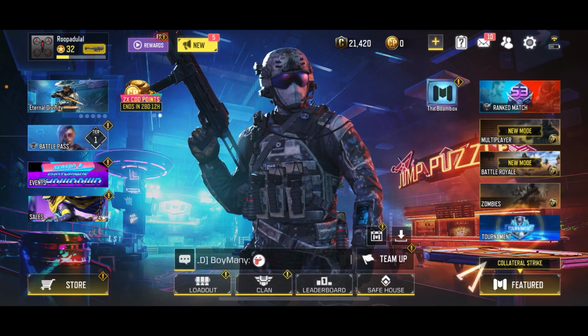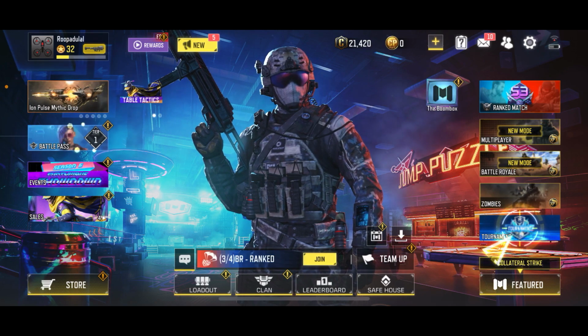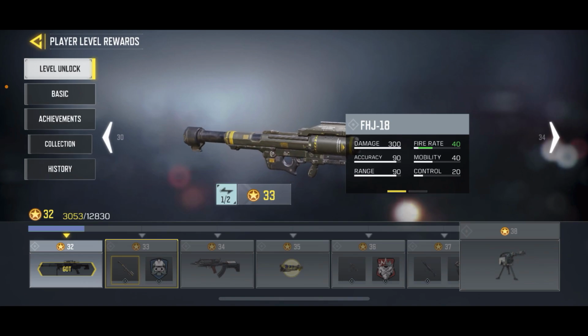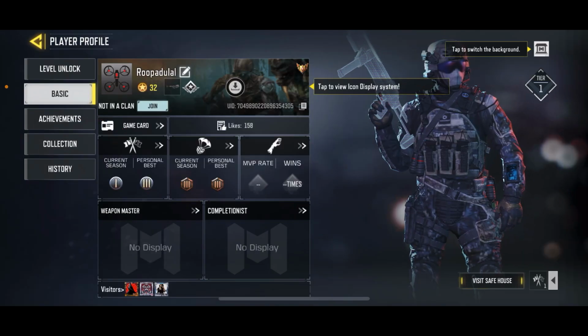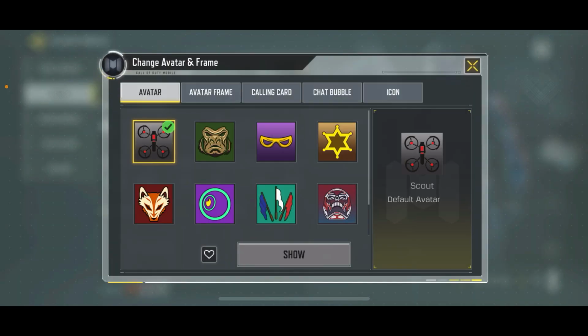After signing into your account, go ahead and tap on the profile picture at the top left corner right in front of your username. After you do that, click on Basic from the left-hand side menu. Now, click on your profile picture right in front of your name again, and from here, you can easily change your avatar frame, and other options displayed on the screen.